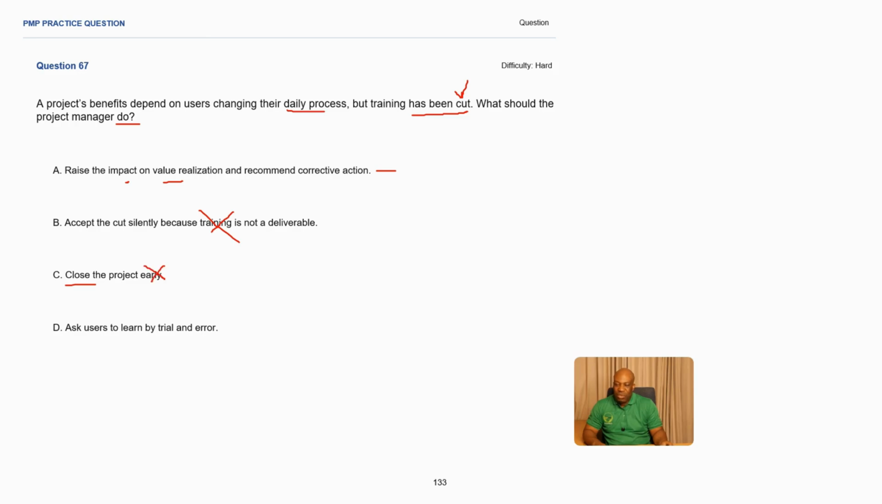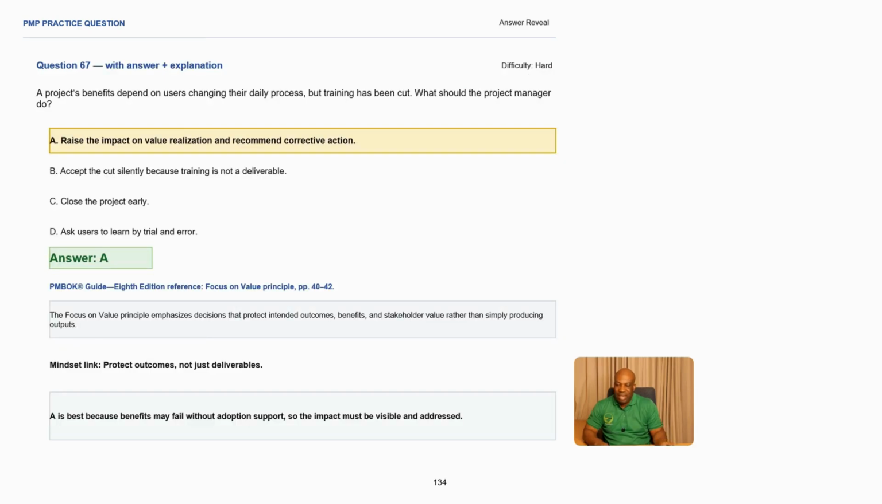Ask users to learn by trial and error. You don't do trial and error. During execution of a project, you need to develop your team so that they are also capable. So the difficulty level of this is also hard. So the best answer here is A, okay? You need to raise the impact on value realization, okay? And also recommend the action.